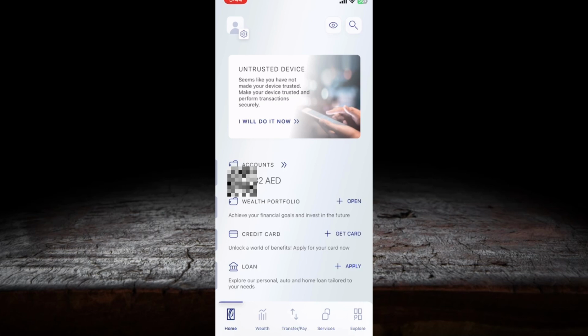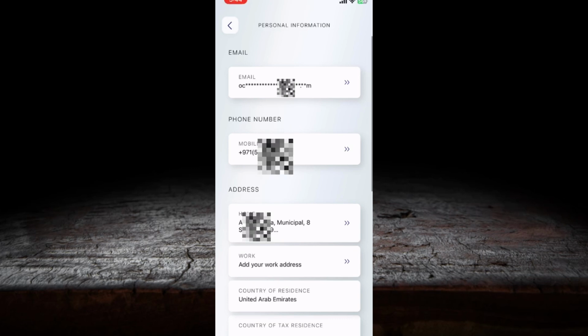Access the menu and navigate to the My Profile or Personal Information section. Here, you can update your KYC details, such as your passport, Emirates ID, visa, or address proof. Utilize the document upload feature to submit the required documents securely.